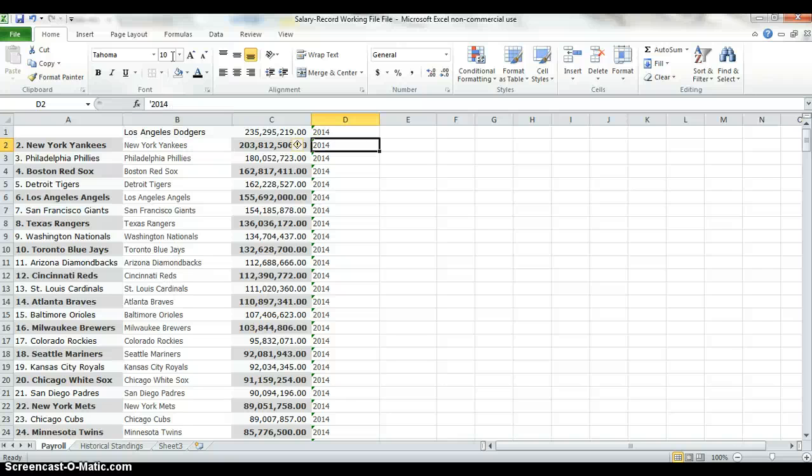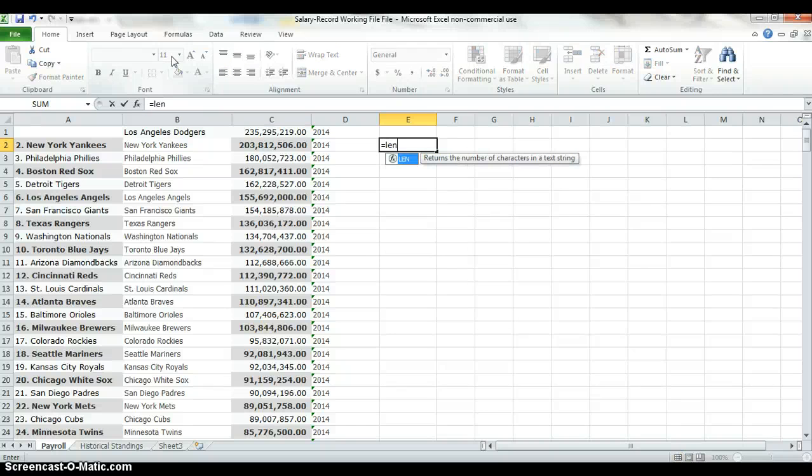I'll explain what I mean. So you can see we have this length formula. And I'll show you what the length formula does. So the length formula is equals LEN, open parentheses, D2. And the formula will return 4 because there are 4 characters in D2.